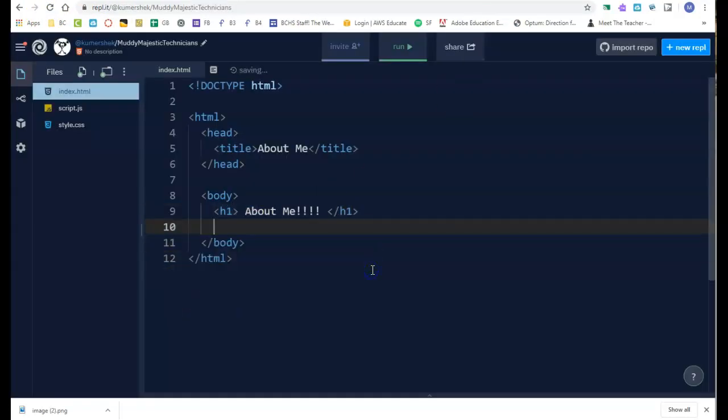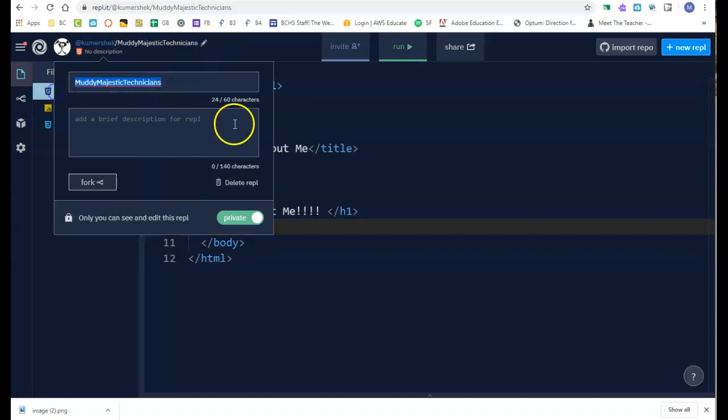So I'm going to get rid of this. Feel free to just mess around with the interface of Repl. You can change the name of this, which I would recommend, right? So if you click on edit up here, you can change the name of this so that you can see it easily in your dashboard. And you could say something like, this is the About Me website. And you could put a description here and do all that.